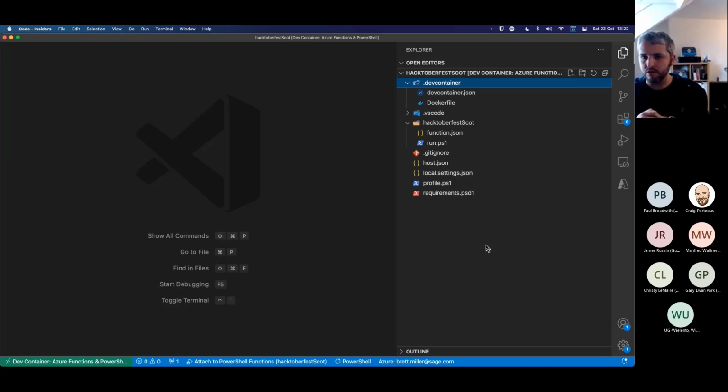I haven't checked the new VS Code.dev that came out this week, but I would imagine the technology underneath that is using Codespaces, so you should be able to open that. Thanks, Paul. Yeah, I was keeping an eye on that.